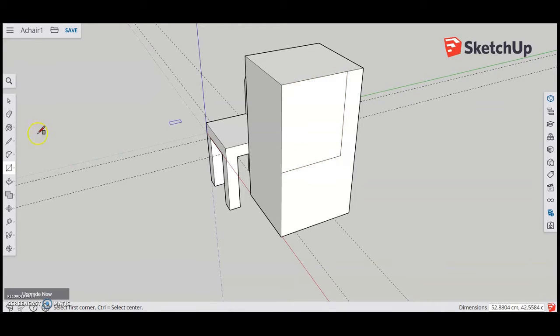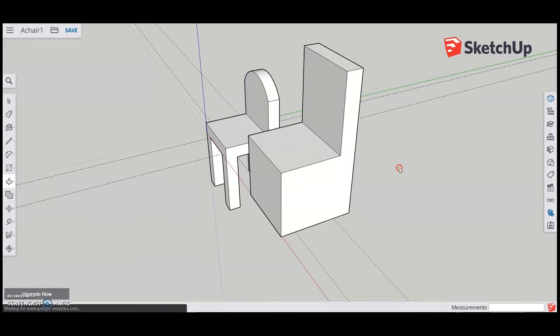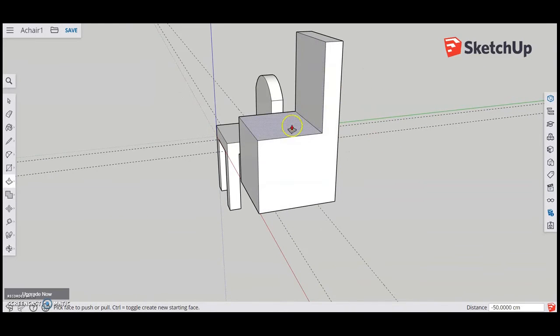So I'm going to click there once, jump back over to our tools and grab the push-pull. And now push-pull that shape that we just created away. And when we do that, it kind of reveals the back and roughly the seat of the chair.